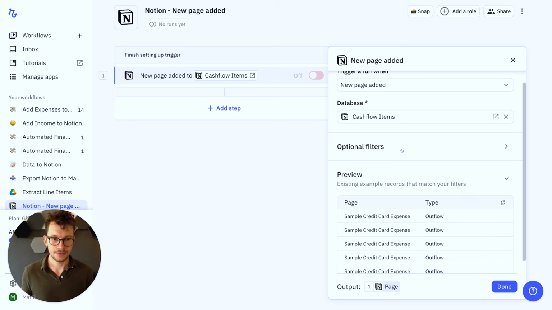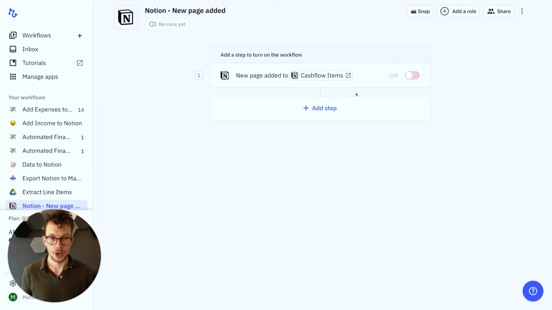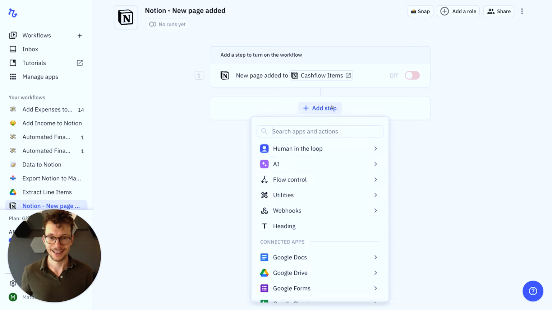And then it will in a second pull all our example credit card statements in here. So perfect, we can click on done here. That's the trigger. And then the action that we want to take is again an AI action.